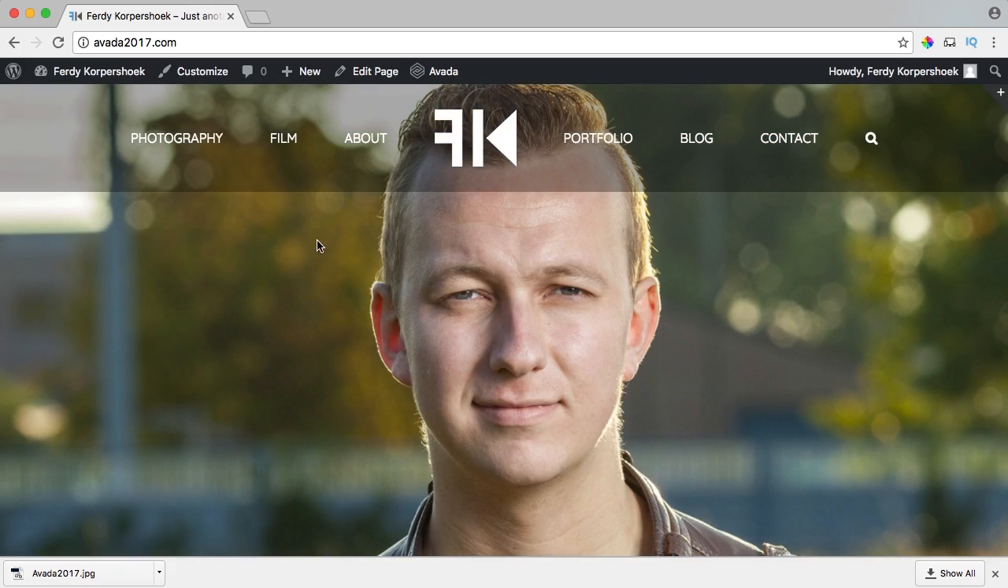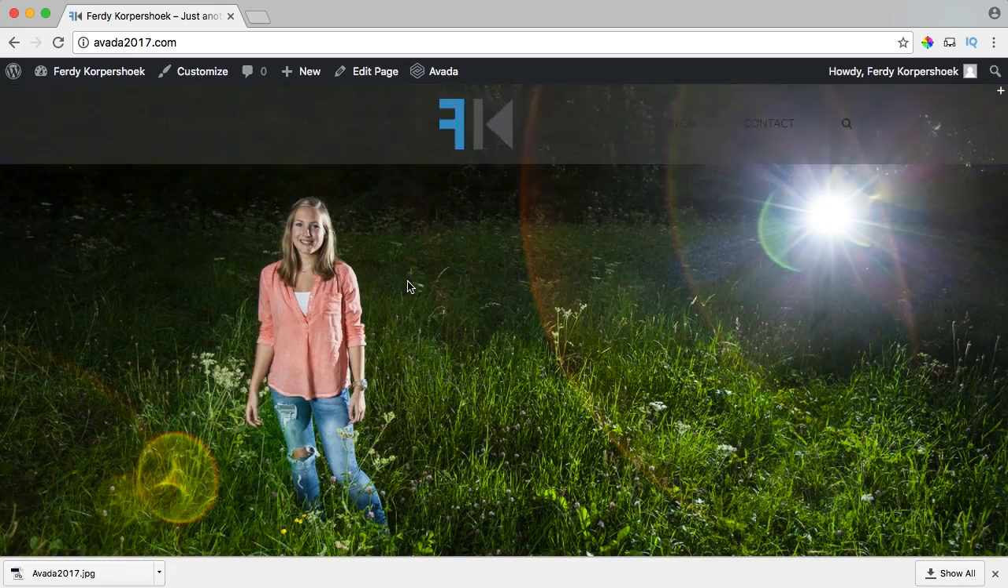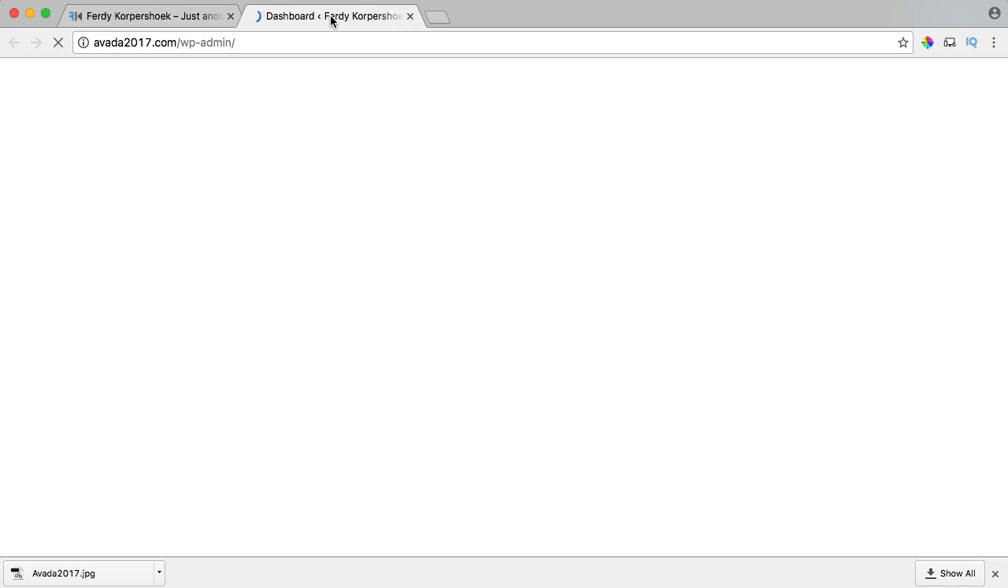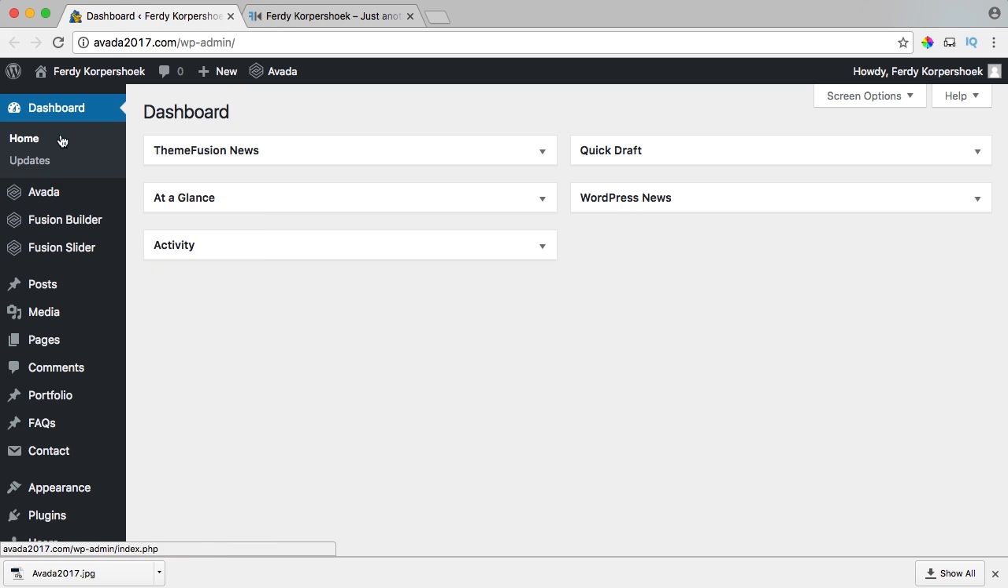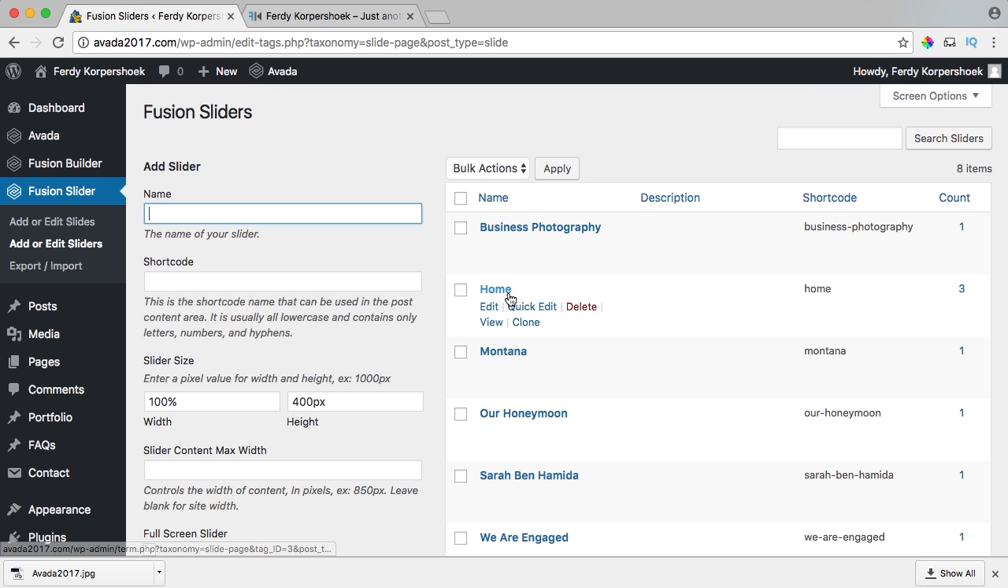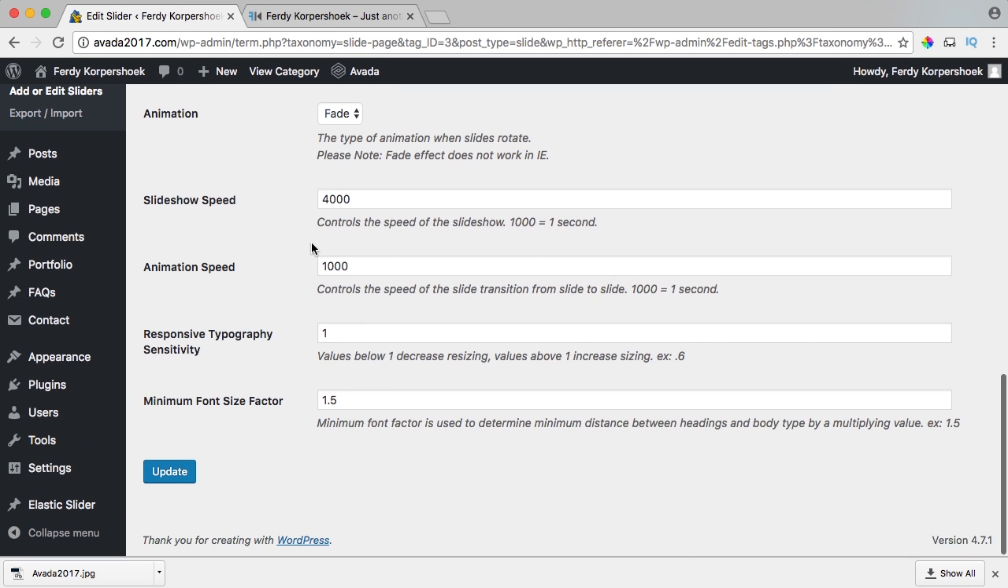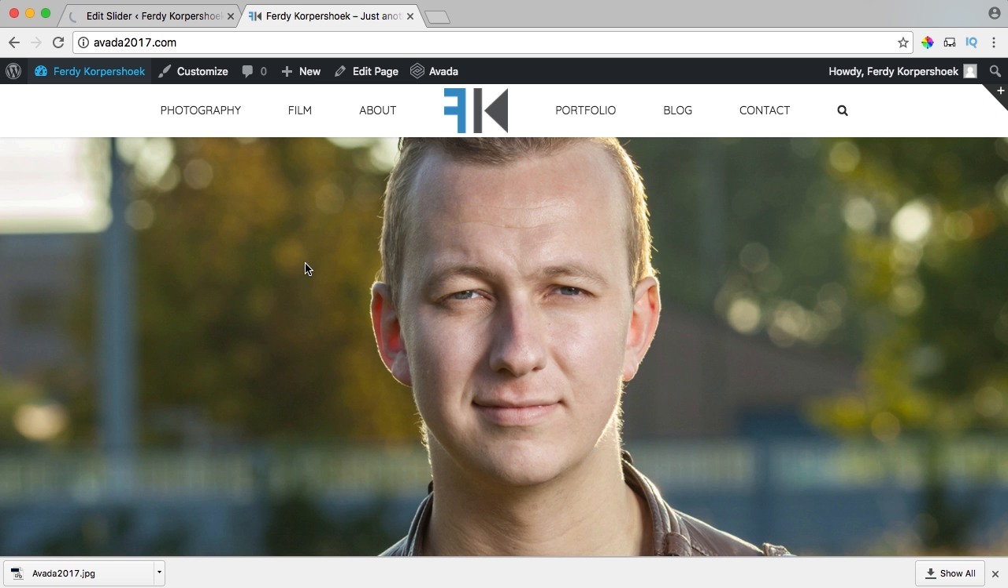But in my opinion, this picture comes too fast. So I go to a new tab, the back end. I go to Fusion slider, sliders. And I go for home. And I think this should be 7 again. So I show my first picture 7 seconds. I update it and I refresh it.